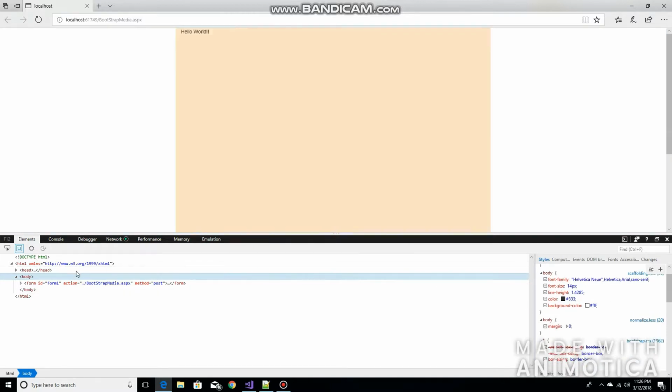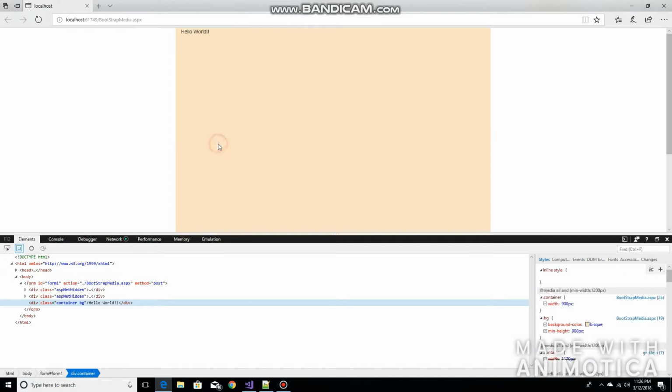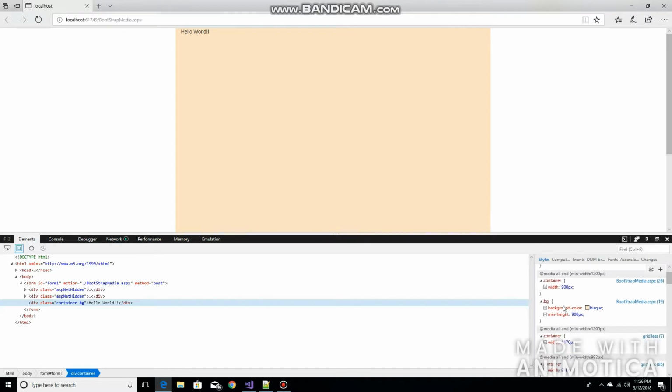Now when you go to your source, you see there is a width 900 specified in our page, so it automatically took 900. If I remove that 900, it changes to 1170. So that is our default Bootstrap given.